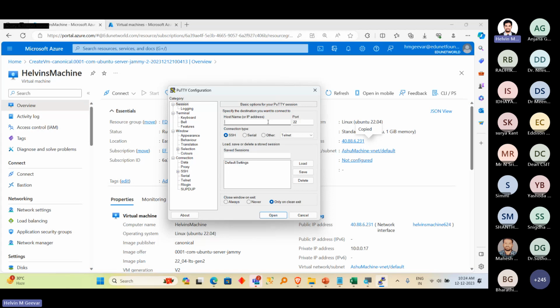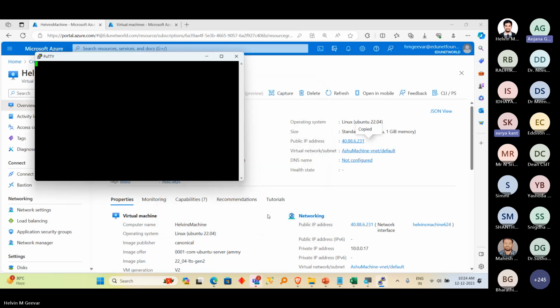So, PuTTY: you just open it, paste your IP address in the host name, and click open. Where to open PuTTY? Sir, you have to install it in your system. It is not pre-installed. Mahesh, have you shared the link for PuTTY? Yes, it is shared already. Shekhar sir has also shared the link.